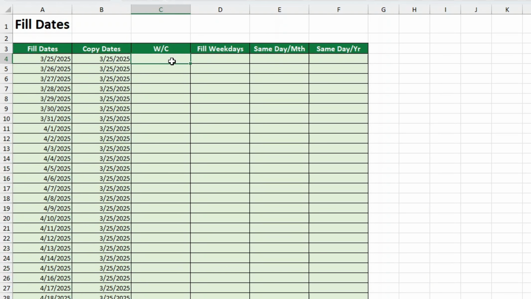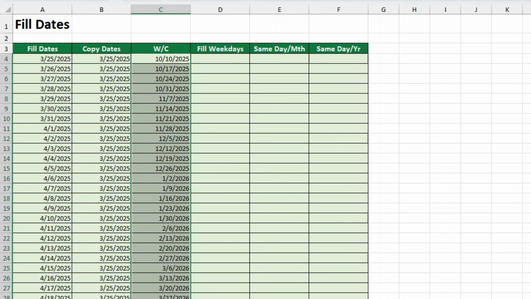Let's say you're planning a weekly schedule and need only Mondays in your list. Here's how to do it. Start by typing your first Monday's date in a cell. Let's say October 10th. In the next cell down, type the next Monday, October 17th. Now select both dates together. This tells Excel the pattern you want. Use the fill handle to drag down, and Excel will continue the same pattern, giving you every Monday in the list. It's that simple.